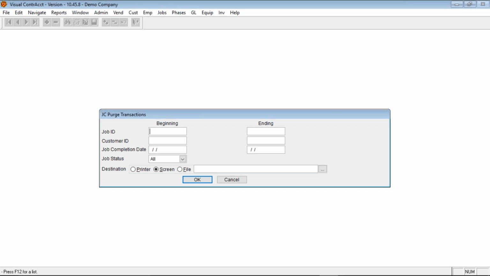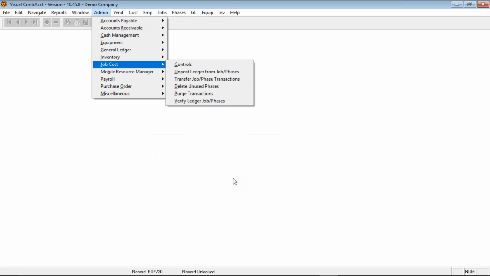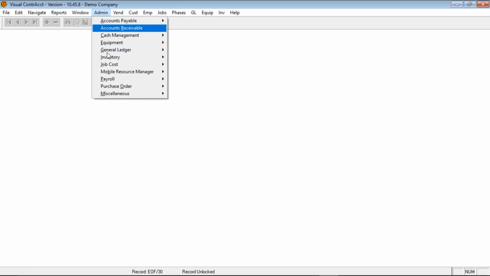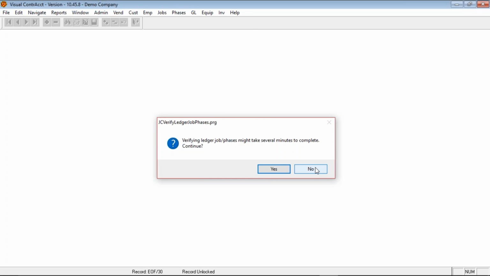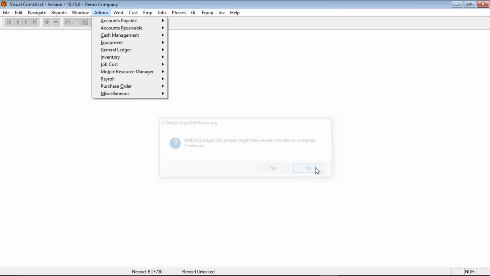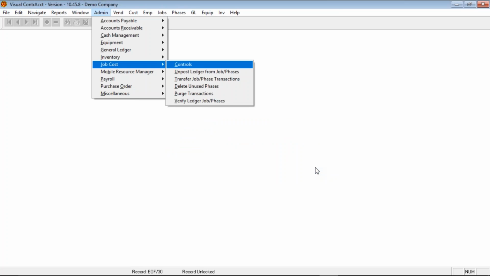You do have to have accounts receivable purged, accounts payable purged, and time cards and check records purged in order to allow the jobs to purge. If there's transactions that exist, it won't allow you to purge the job. The verify step, that was the last option. That is something that we would run here if we need to. So that's not something that you guys would normally do.